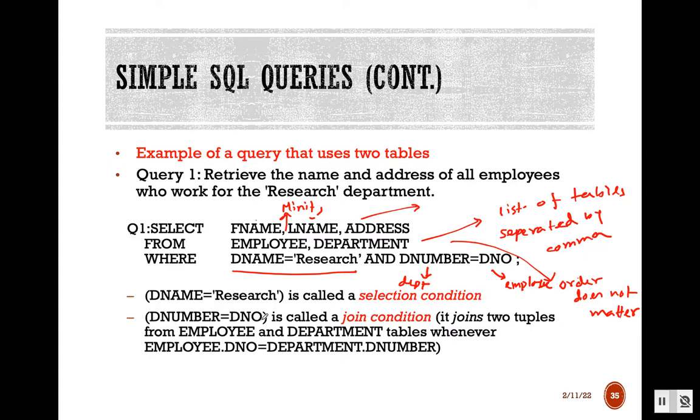But D number equals DNO, you can see that here both the left hand side and right hand side are names of attributes. In the selection condition, one is the name of an attribute and one is the value of an attribute. We are selecting using some condition like whether a equals 10, one is a variable, another is a value, or b greater than 5, one is a variable, another is a value. So these types of conditions are known as selection conditions, where the left hand side is the attribute name and the right hand side is the value of the attribute.